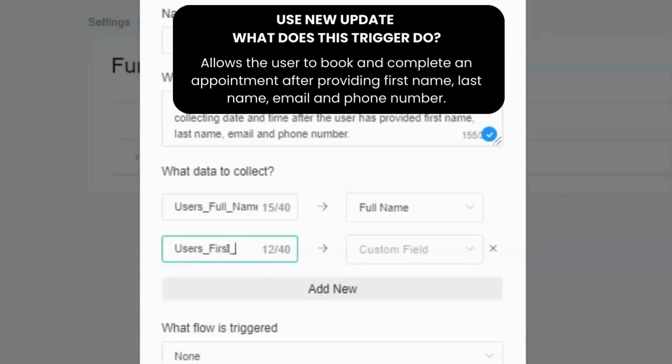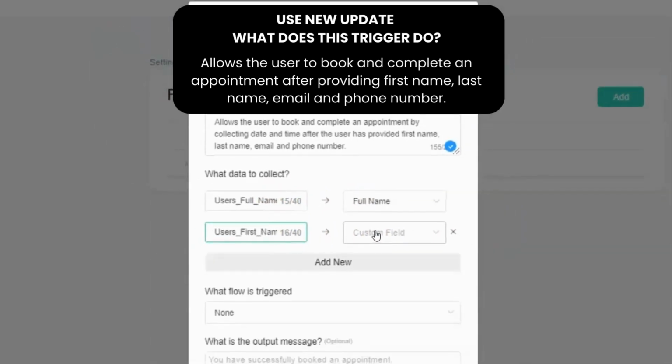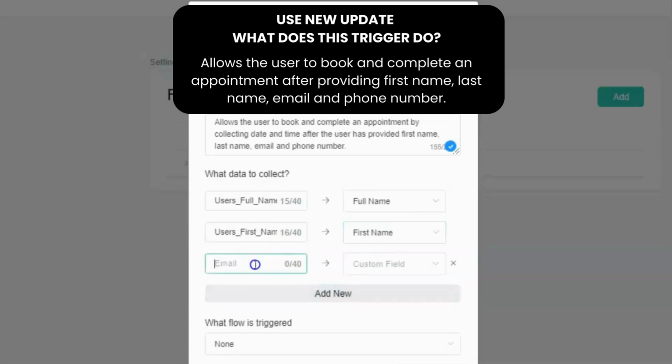first underscore name. Now remember, guys, just follow my lead and type exactly what I'm typing in here and do exactly what I'm doing, and you will get the good results at the end. So we're going to look for first name over here. It's right over here, and then we also need the user's last name. So users underscore last underscore name, and then I'm going to map it with the custom field last name.